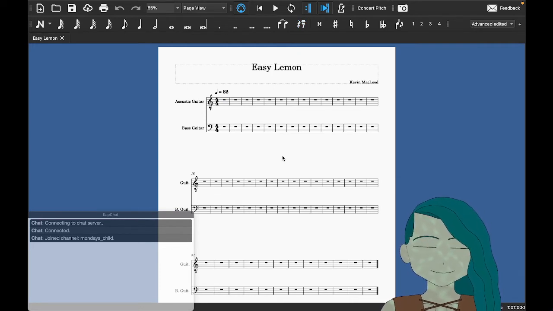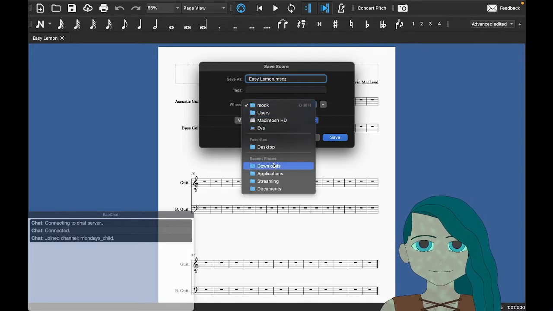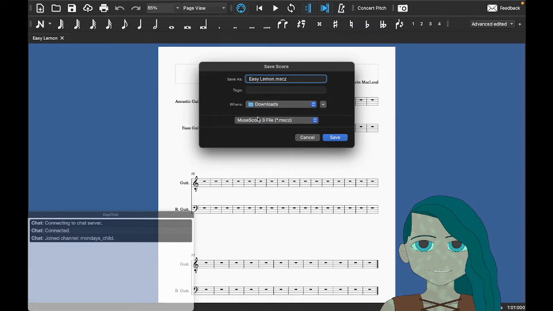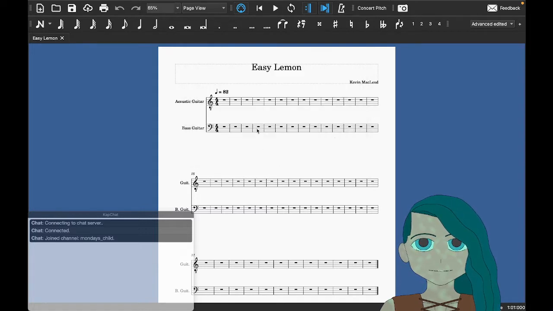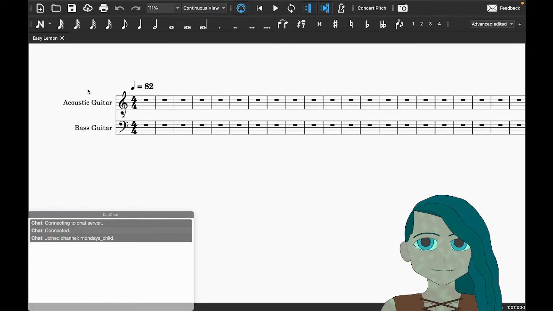Now, the first thing I do when making a new score is save it right at the start. I don't want it in there, I want it in downloads. I usually save things in downloads first and then transfer them to the folder that it's meant to be in later. Cool. I like going by a continuous view for transcribing because it lets you view things linearly.